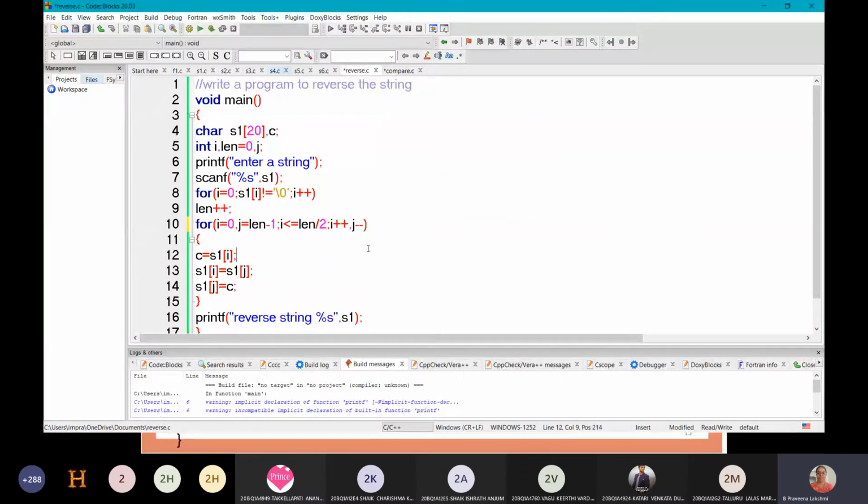So all of you note down this program for reversing the string.